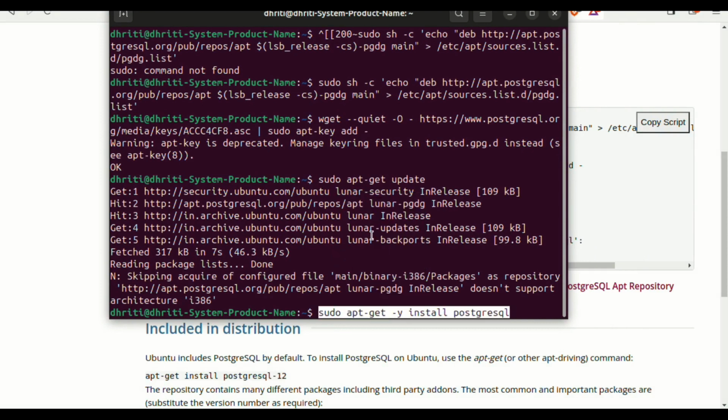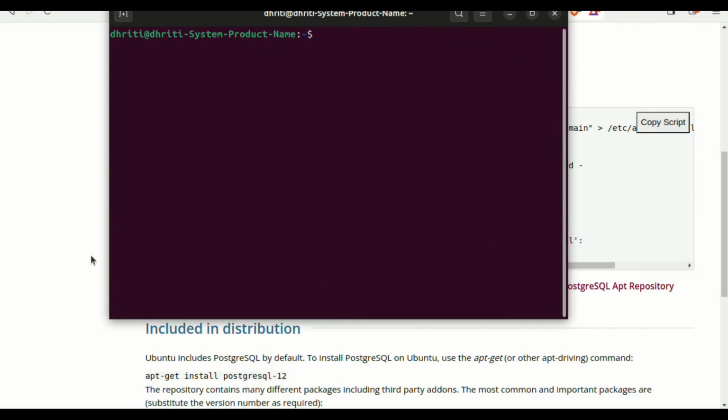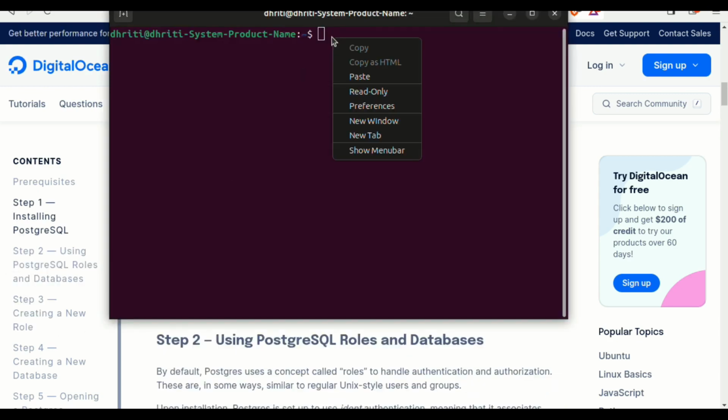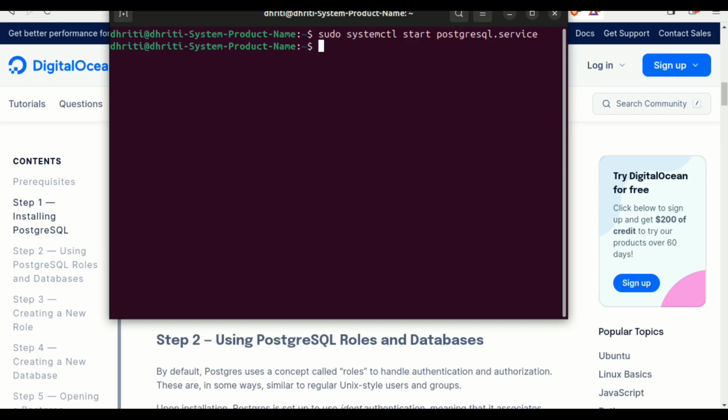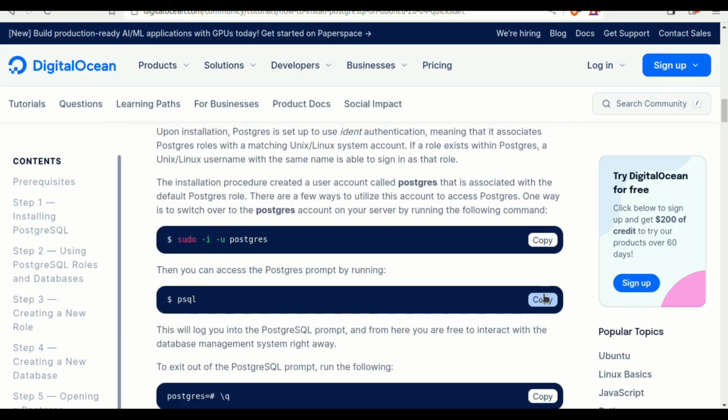Once the installation is complete, we will go to this article on a DigitalOcean website. First copy this line and paste it in terminal. This should start the Postgres service. Next, I will have to connect to Postgres.